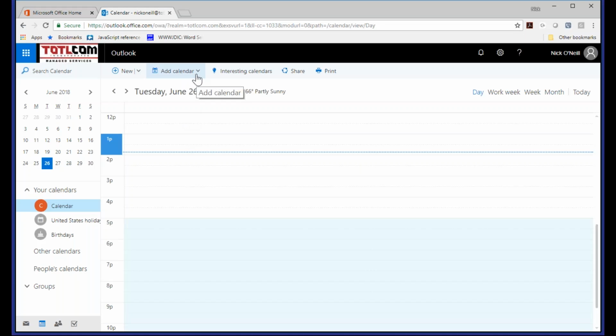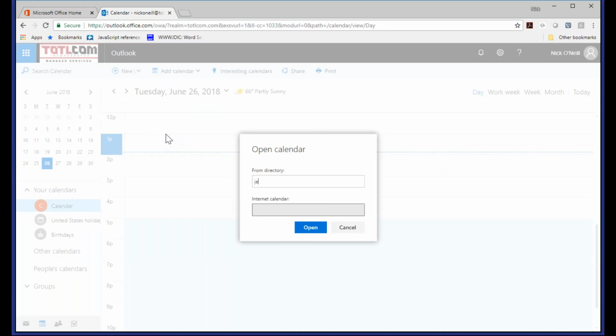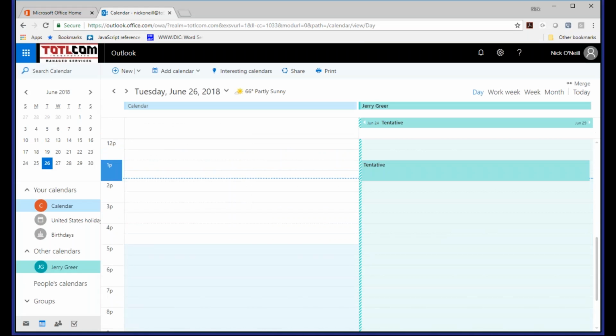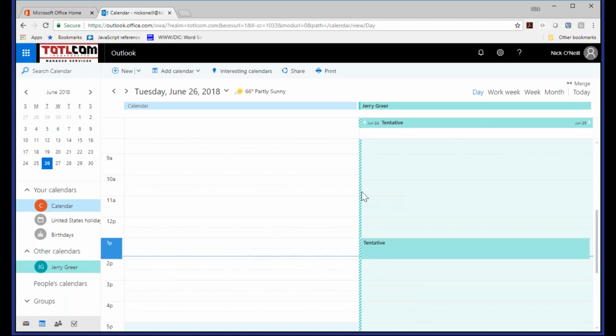The one thing I do want to mention really quickly is if you want to add somebody else's calendar from inside of the company, you can do that really quickly by clicking on Add Calendar, and from Directory, choose the person you want to add and click on Open. What this will do is reach out into the Microsoft Outlook backend. It'll take a look at the person you're adding. In this case, I added Jerry's calendar, and you'll have a quick view of when they're available. This is useful if you're trying to schedule meetings internally.